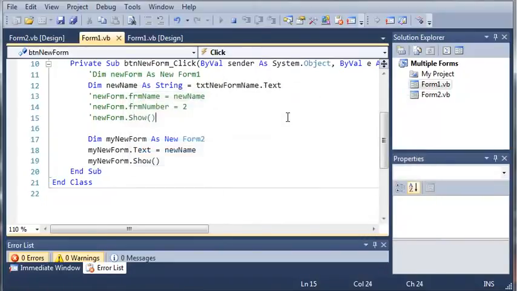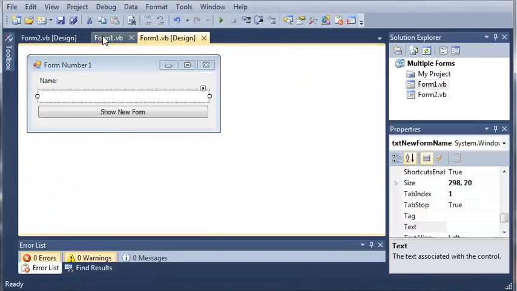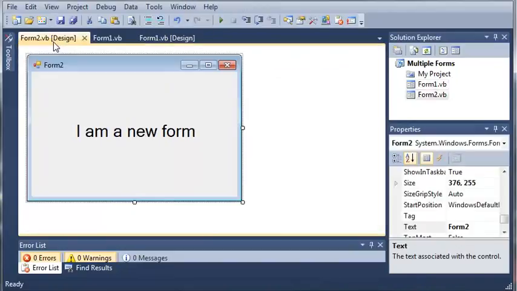So go ahead, make a couple forms. You can have them do actual computing like math problems and such. And practice opening different forms, creating objects of multiple forms in your program. And then once you've done that, go ahead and move on to the next tutorial, and thanks for watching.